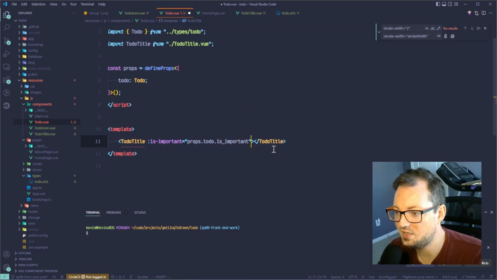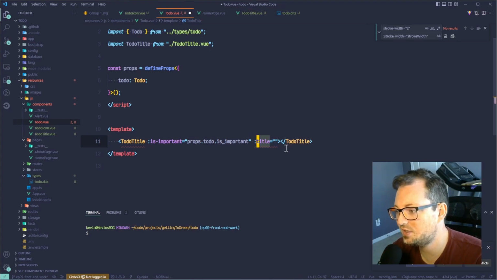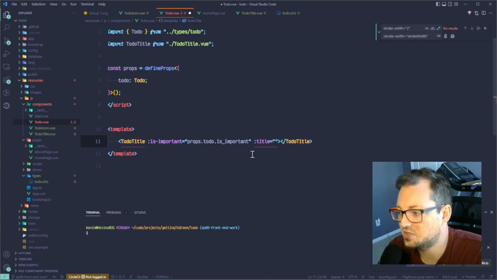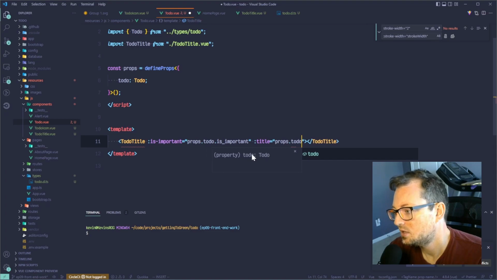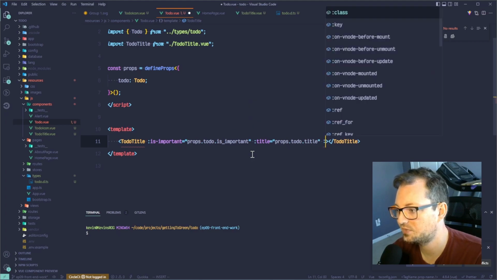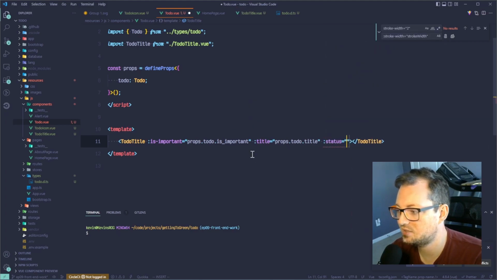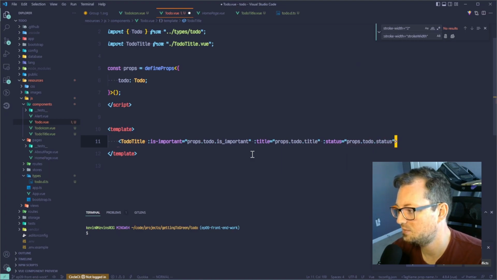So we have that. We need a title still, and we're going to pass that through with. Again, we could also maybe have it as a. We can do it here. So I'm not sure how we want to do that yet, but we'll leave it as is for now. Maybe down the road we turn it into a slot. Yeah, we'll see how it goes, how it feels. So we got our title. So we need props dot to do dot title. See, nice auto completion there. And finally the status, right? Status equals props dot to do dot status. And because we don't have a slot, we can do that.